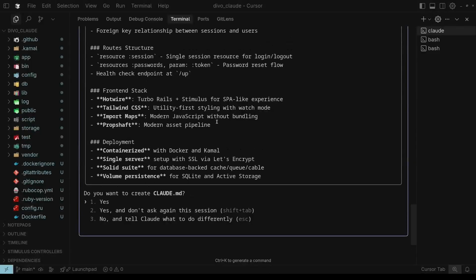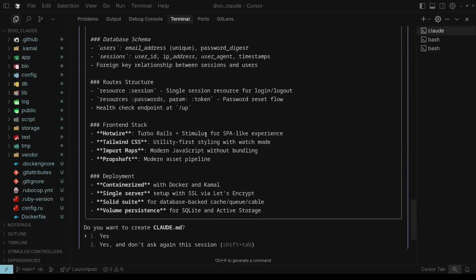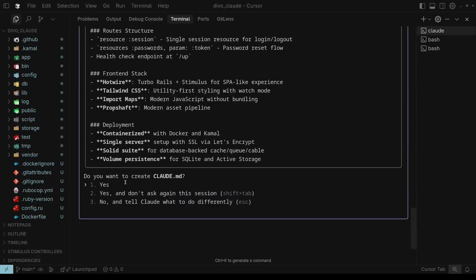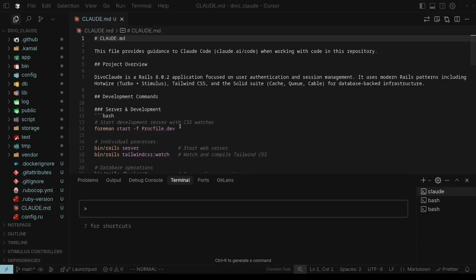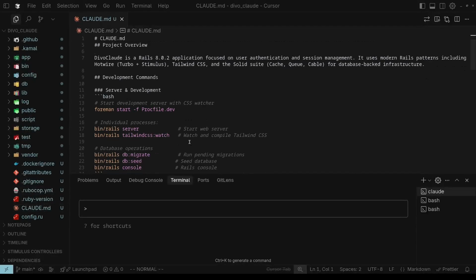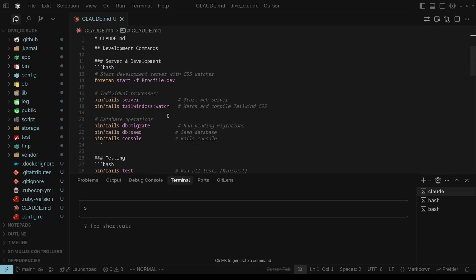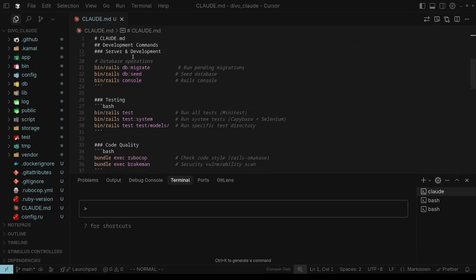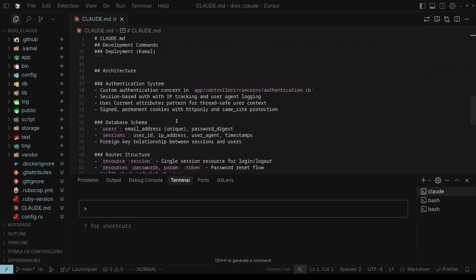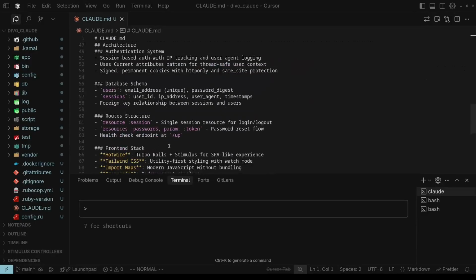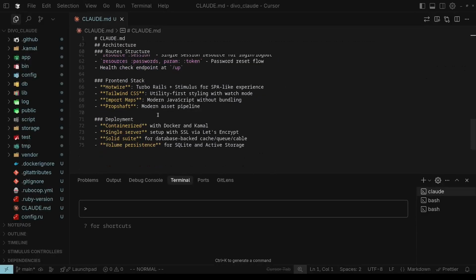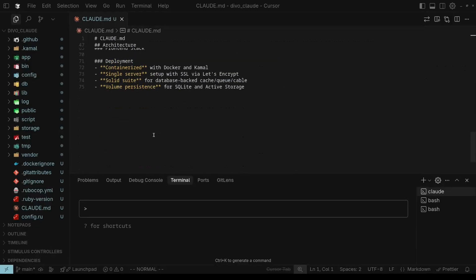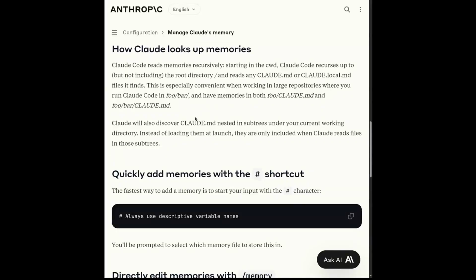So Claude is done analyzing my code base, and it gives me a little bit of a summary of what it found. And now it's asking if I want it to create the memory file, and I'm going to say yes. Now, taking a look at the memory file here, it looks like it's done a pretty good job outlining all of the Rails commands that we can execute, as well as the authentication system, database schema, routes, front-end stack, and deployment configuration.